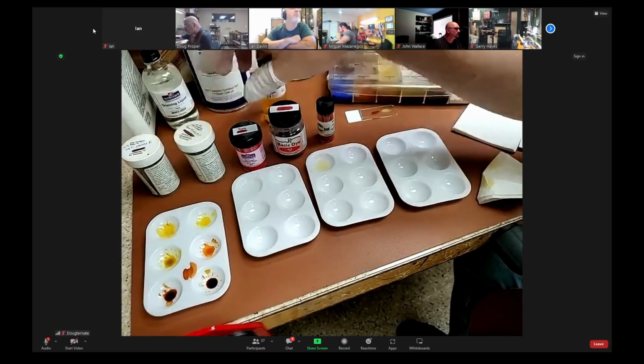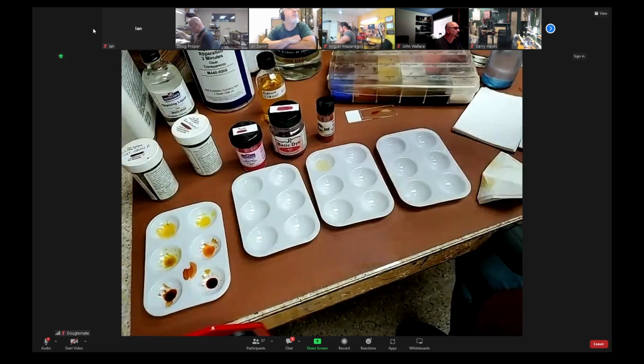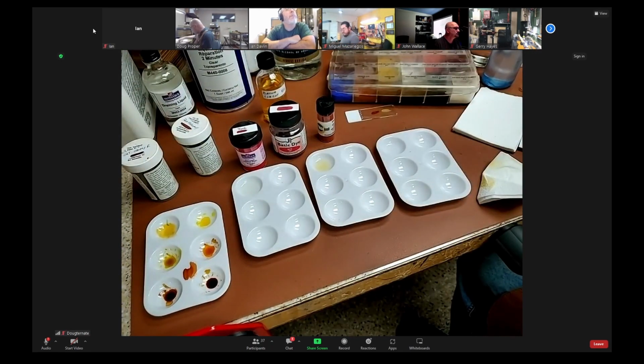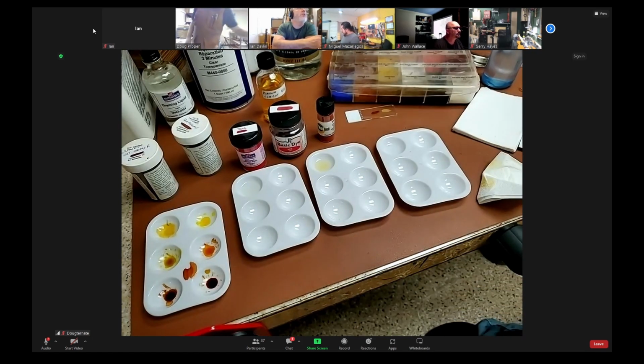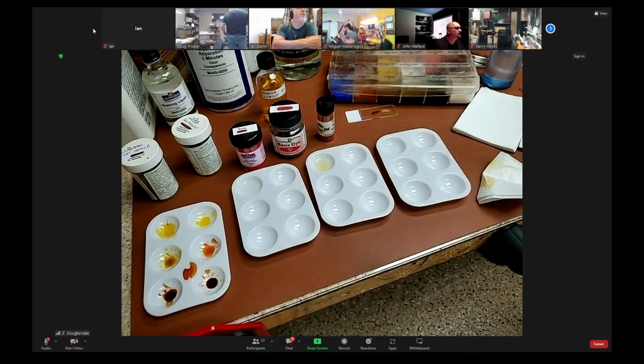So let's try some reds. Let me get a fresh brush that doesn't have yellow in it. Sure. I'm really liking that Jacquard has those dyes. I don't remember them having those. Are those relatively new? I think they've been around for a long time.